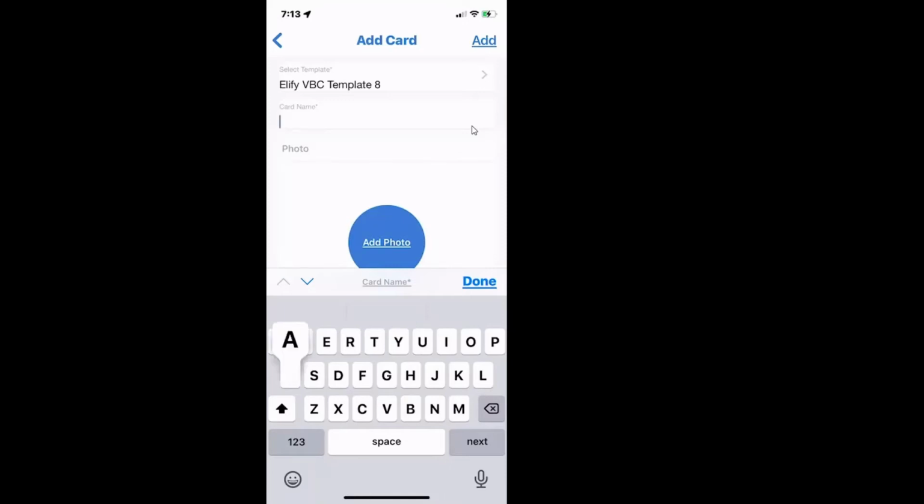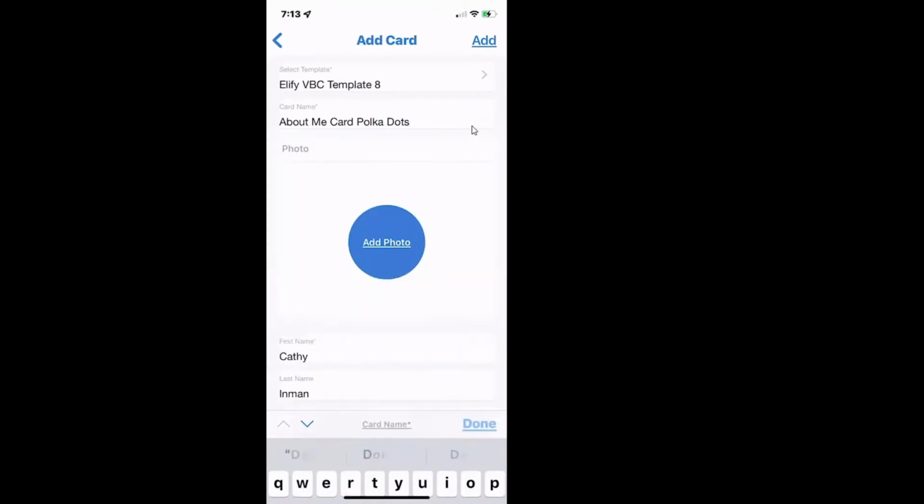So this one will make an About Me, and we'll make one, I kind of have it set up to do my networking group. So Polka Dots About Me card. Okay, so this is what I would share with somebody about my networking group.